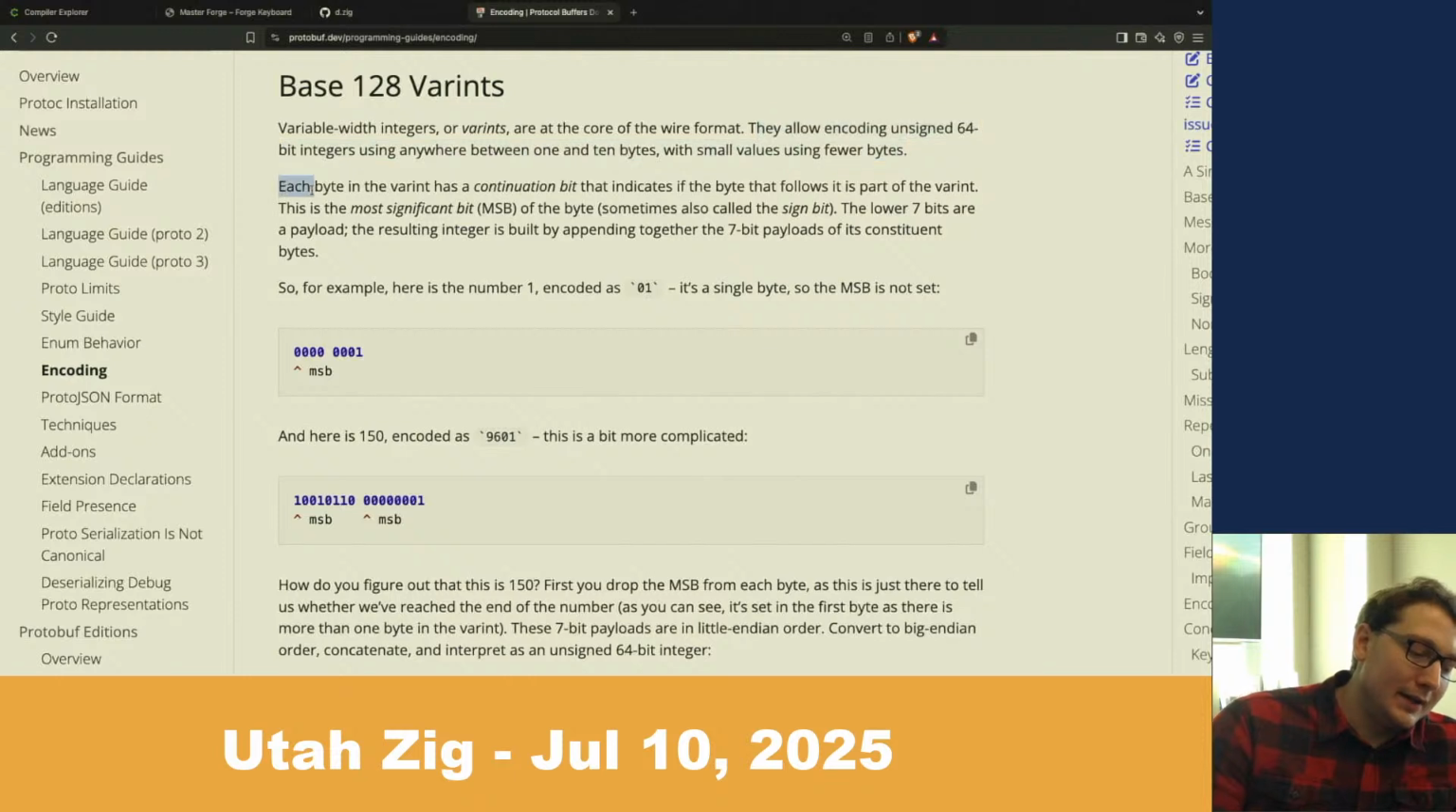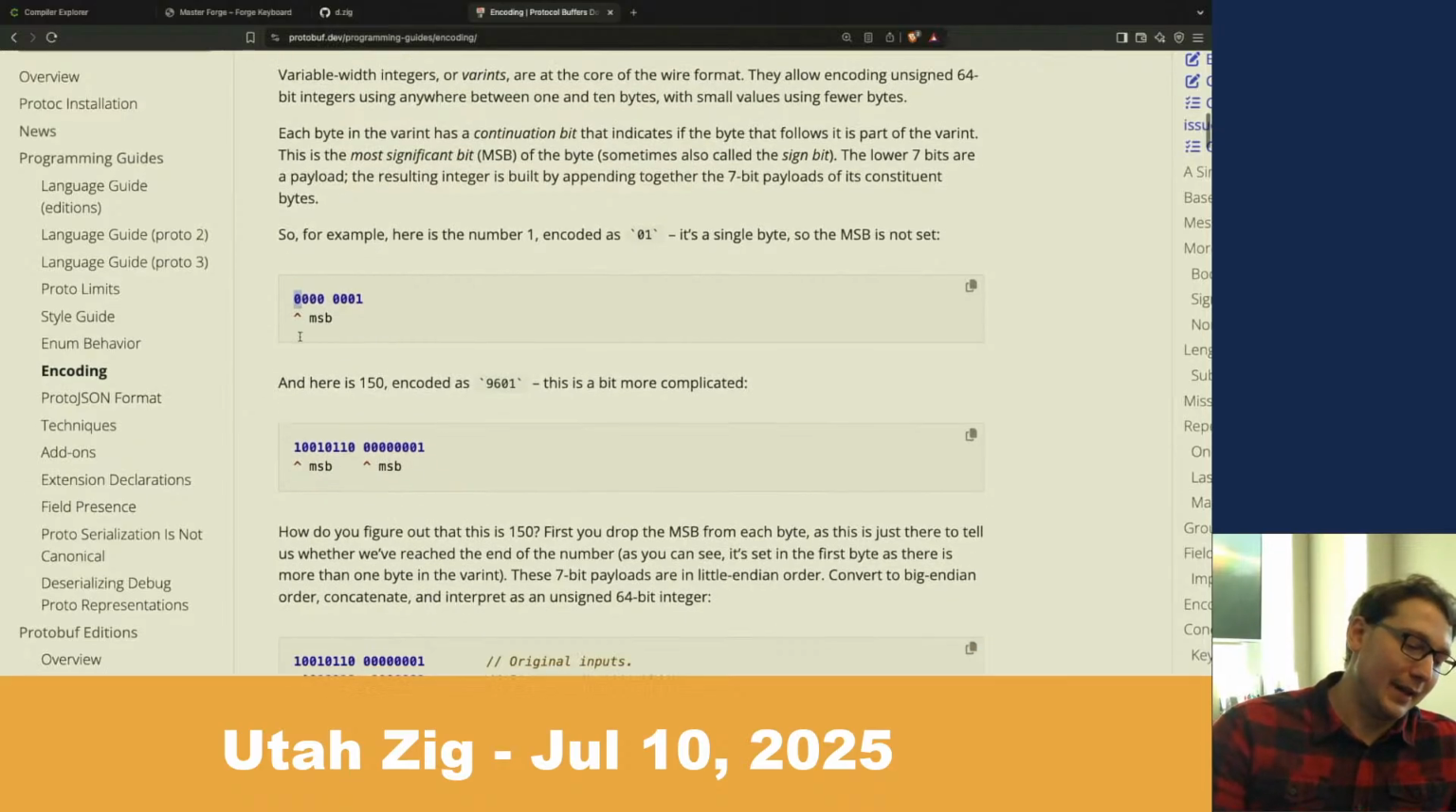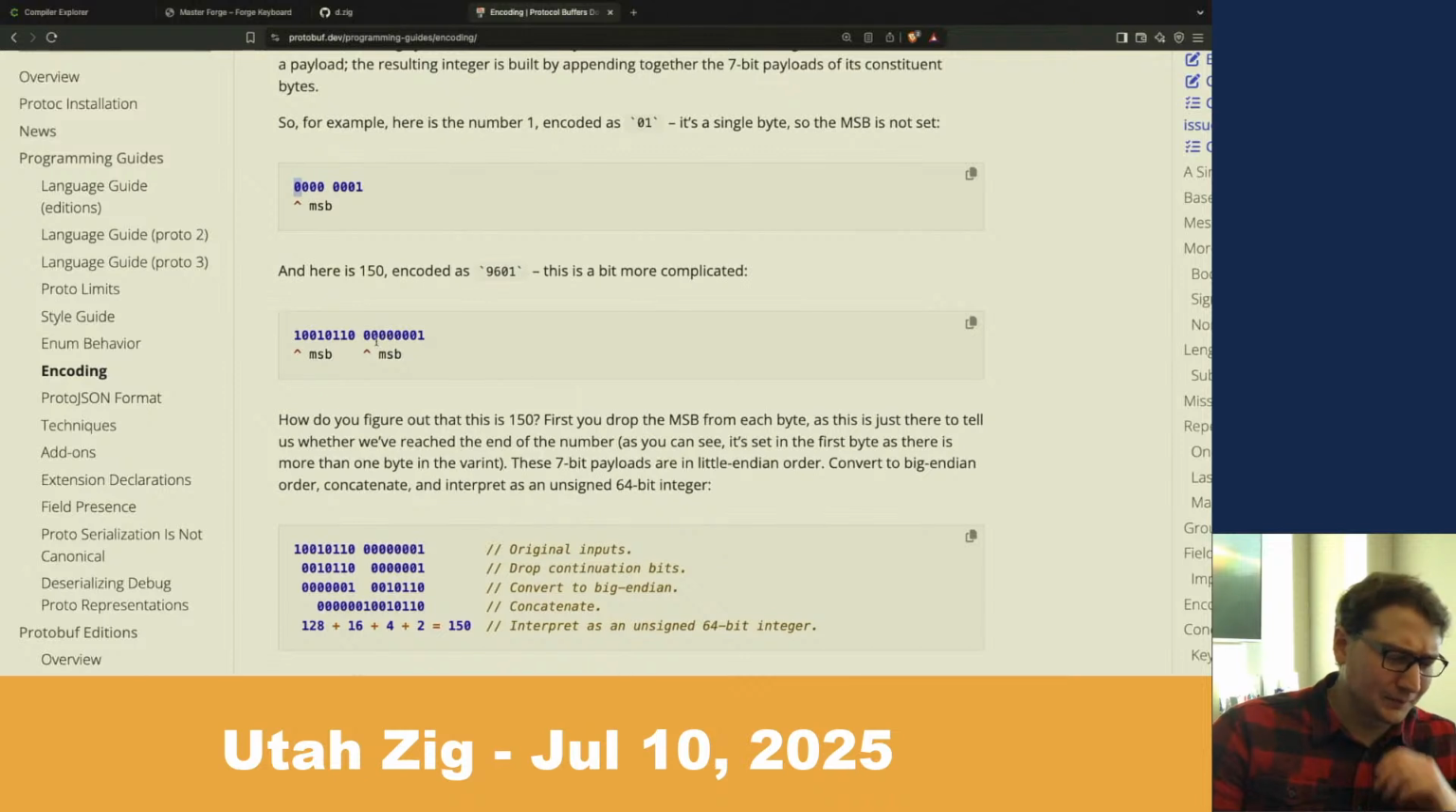How it works is each byte in a var-int has a continuation bit that indicates whether the byte is part of the var-int. So the most significant bit of each byte, i.e. the sign bit, tells you whether to keep going and look at the next byte. And you get 7 bits of payload per byte. So if you have a byte like this, these 7 bits are your payload, and then this bit tells you whether to grab the very next one. Likewise, right here we have 150. We have 7 bits of payload right here, and they actually rendered it backwards.